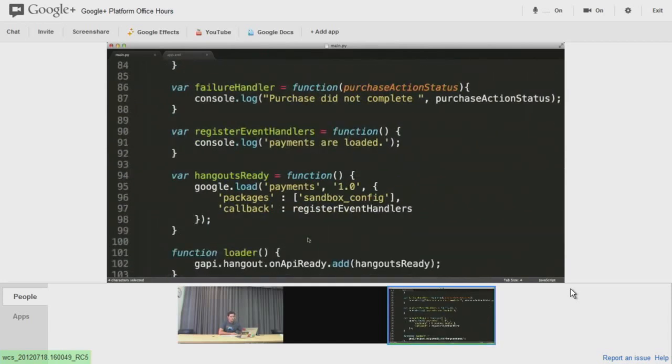It happens in an iframe within my application. As a developer, I don't have to worry about anything that happens from here on out. If there's a success, there's a success. If there's a failure, there's a failure. And there's also a postback URL that, once the purchase happens, I can use to do additional logging.